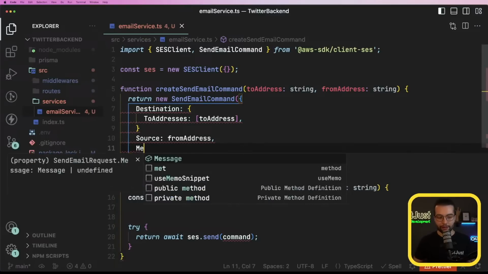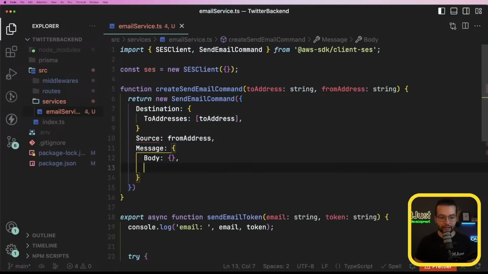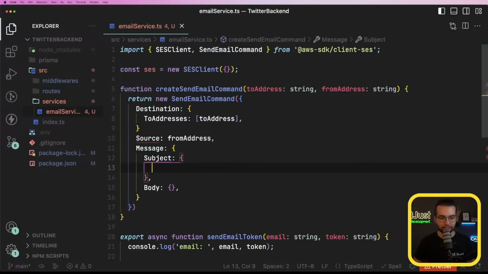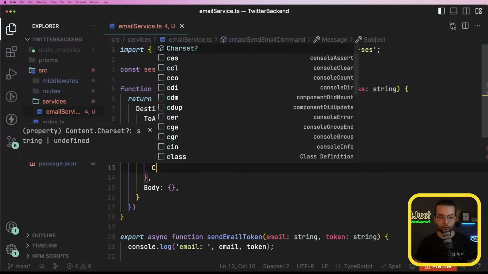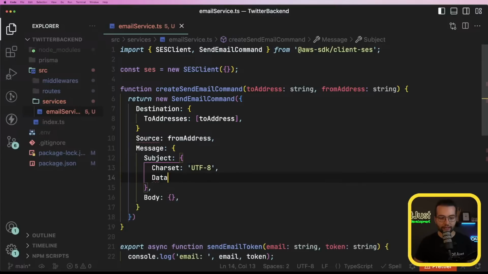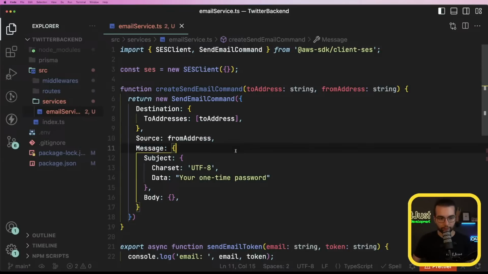Lastly, we need to specify the message that we want to send. But the message is composed of a body and of a subject. Let's start with the subject, because the subject is easy. We need to specify the charset, UTF-8, and the data is the string that needs to be there. We can hard code it here, "your one-time password", or you can also receive it through properties here to be able to adjust it. I forgot here a comma.